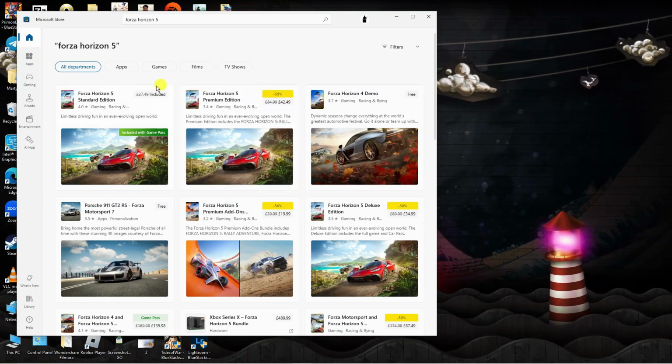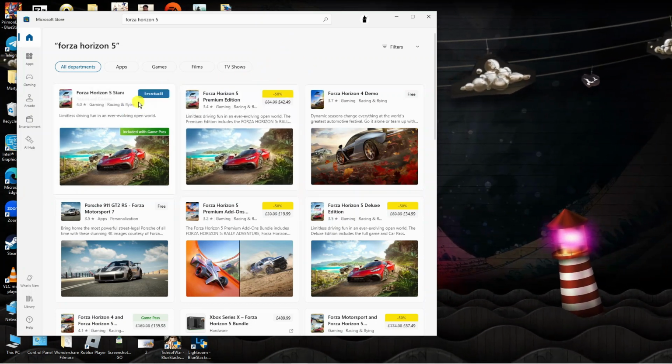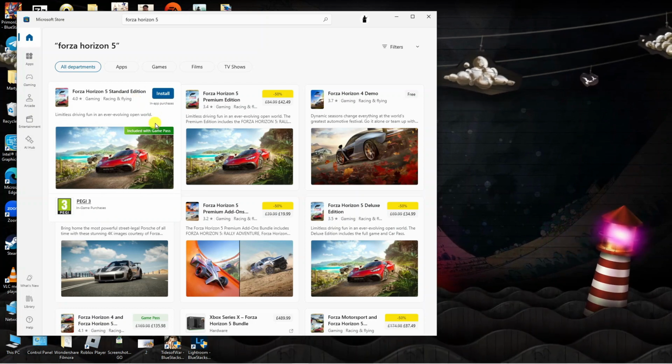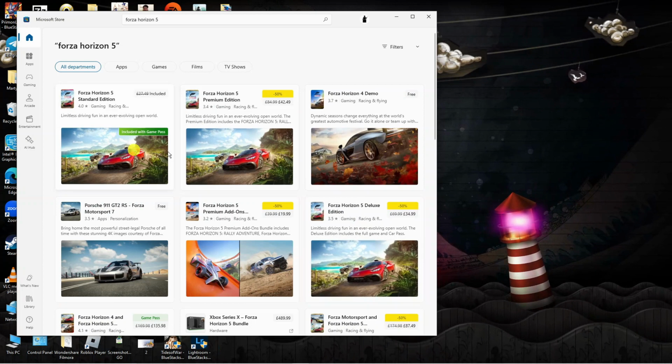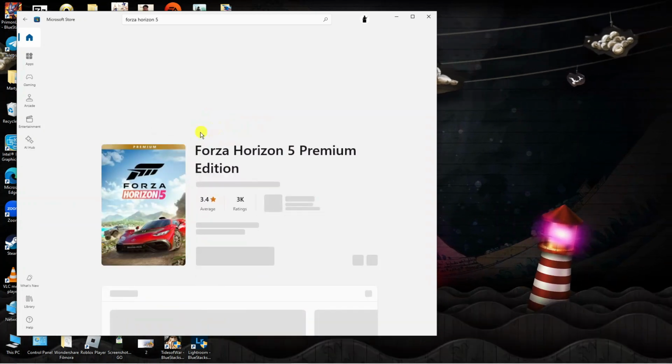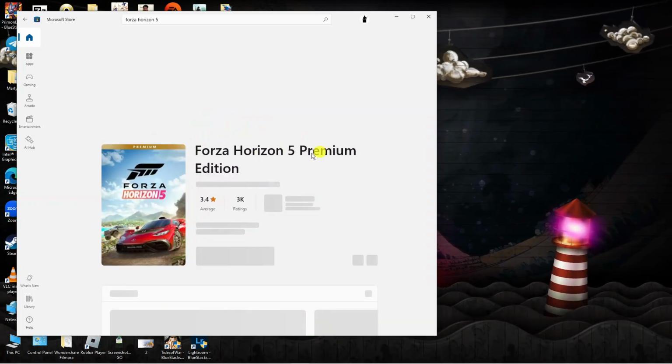Now if you don't have Game Pass, then of course you're going to want to purchase this as well, just the standard edition. And there's also a deluxe edition down here as well, so you just want to choose what version you want and then click onto it. So in this example, let's go for the premium edition.